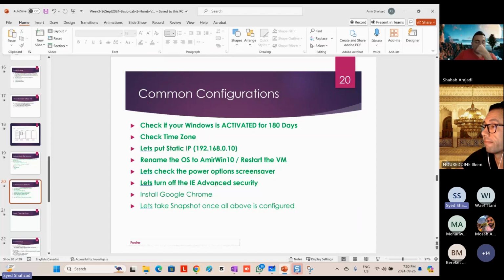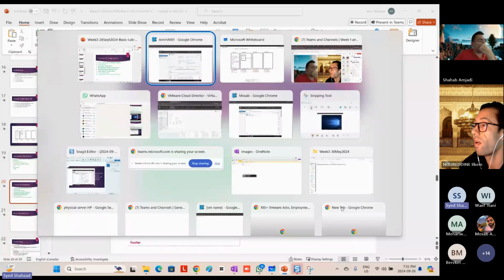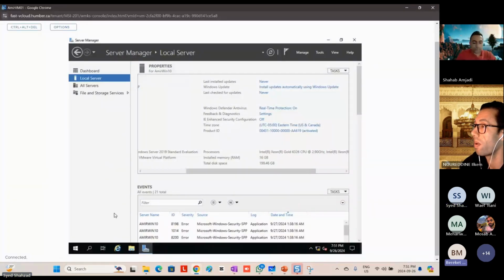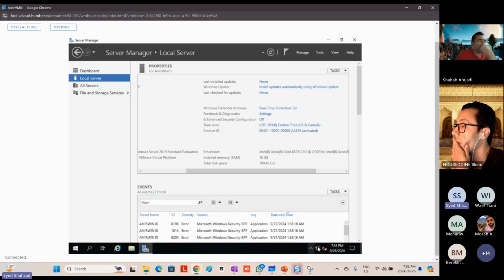Now we're going to open Internet Explorer, and we're going to download Google Chrome. Once that is downloaded, then we're going to take a snapshot of this whole virtual machine. So let's get going. Okay, so here, there is no connectivity. It's showing us limited connectivity.